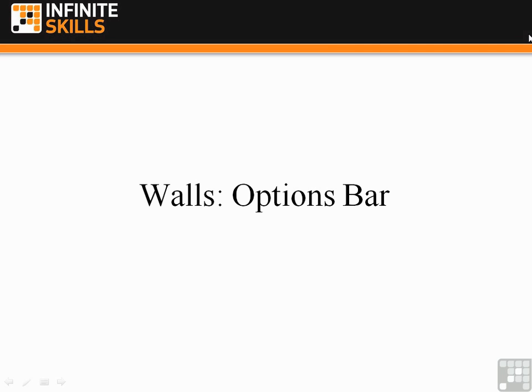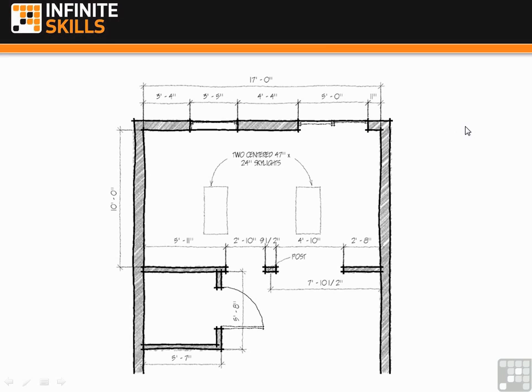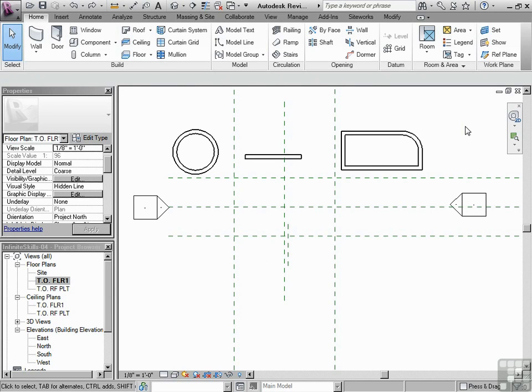Walls options bar. So we're still working towards drawing this sketch that you see on screen. We're going to draw our walls so they look the same as the client's sketch walls. Before we start drawing those walls in exactly where they need to be, we're examining a few different shapes and tools that are available in the walls command. And one of those things that we need to look at is the options bar.